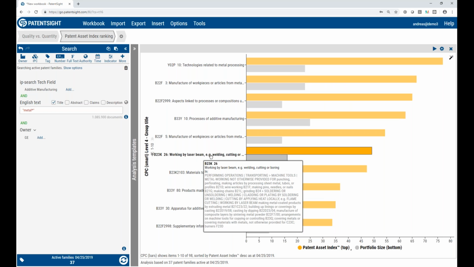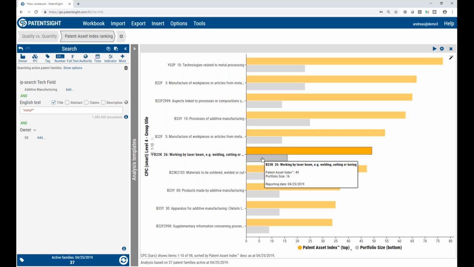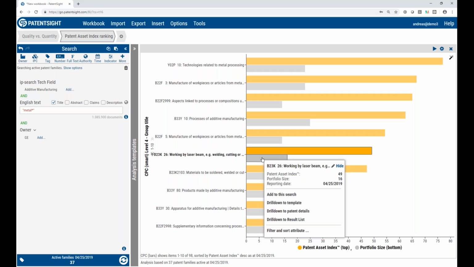So this here works by, so it's not electronic, like an electronic additive manufacturing. It's rather using a laser beam. So now I can even go further down, drill down to these 16 patents, which I'm going to do now. But now I'm going to drill down on the patent document or patent family level. And this is also a really nice feature, which has been released today.